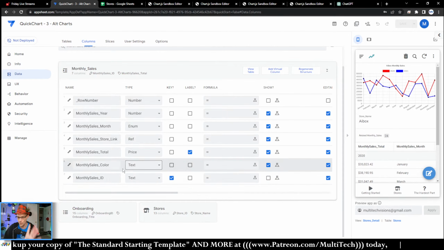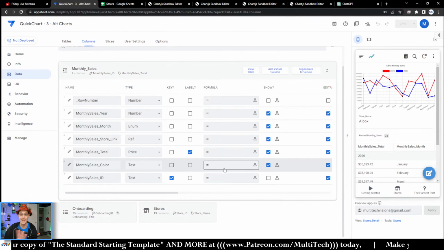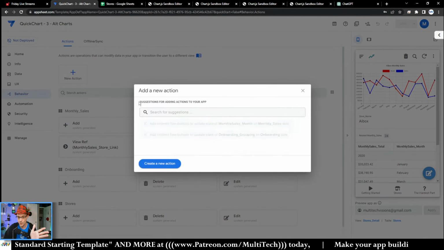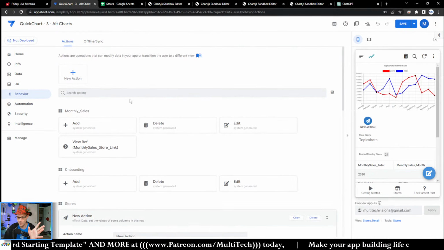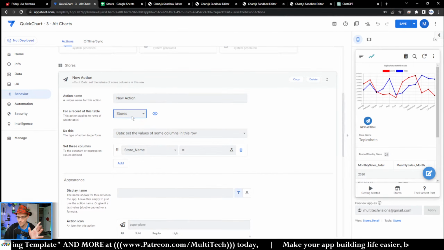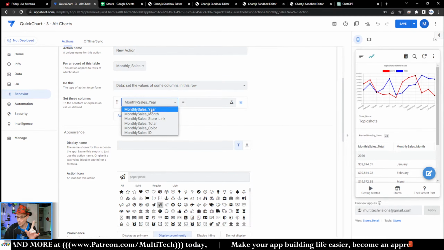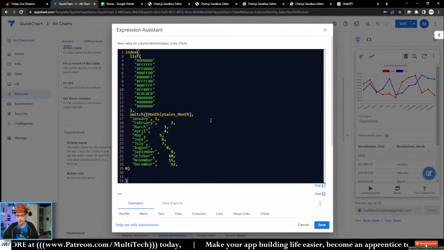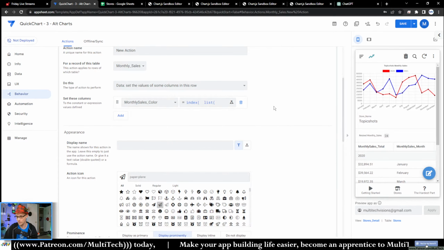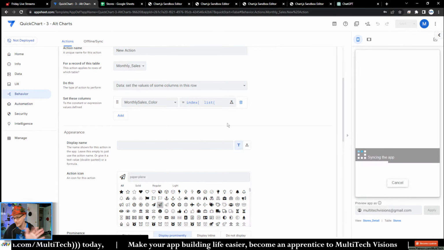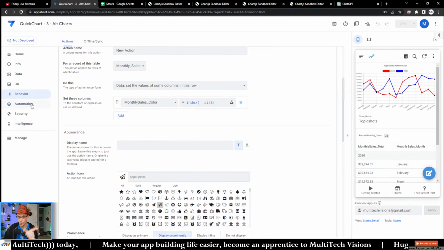All right, so I removed the formula out of the field so I can now modify this column, right? Go to behavior, create an action for the very table that we're talking about, which is the monthly sales. And the thing I want to do is set that column to whatever that formula was. I don't really need to finish anything with this action because I'm going to delete it here in a moment.